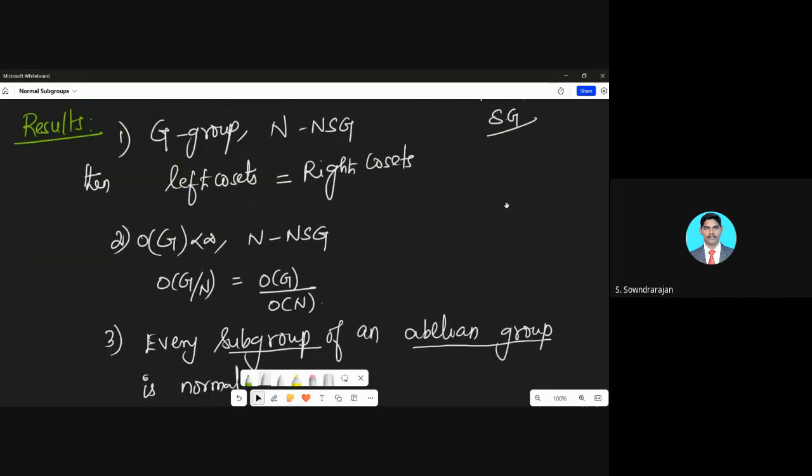Some of the results based on normal subgroup. Consider a group G, N is a normal subgroup of G. In this case, the left cosets of N in G are equal to the right cosets of N in G. This is the first result.